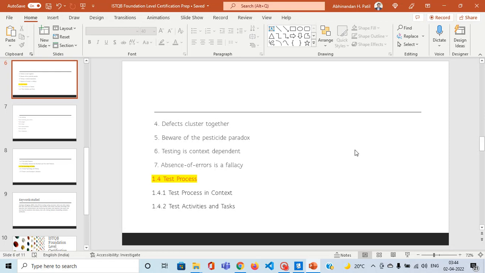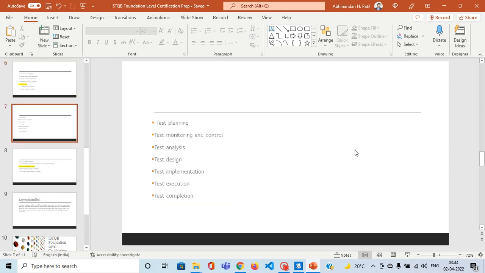Next comes the test activities. So test activities, as we were talking about, involve planning, monitoring and control, analysis, design, implementation, execution, and completion. So you start with planning how to carry out the testing, and then you do test analysis, how to come up with test cases, and then you design the test cases and actually implement the test cases, you execute the test cases, and finally you do completion. And monitoring and control spans across all these activities.